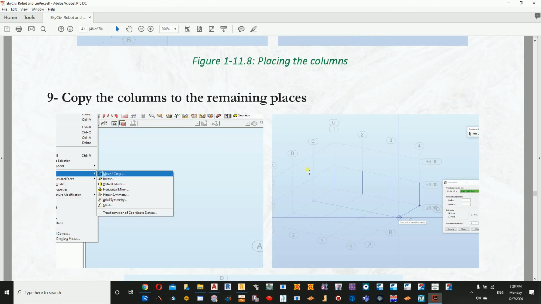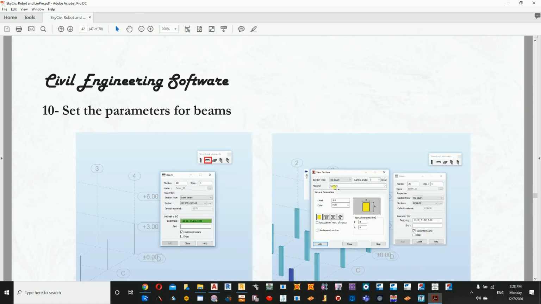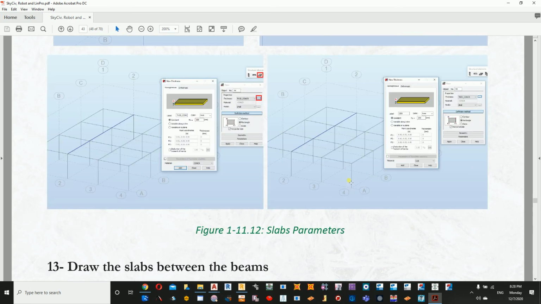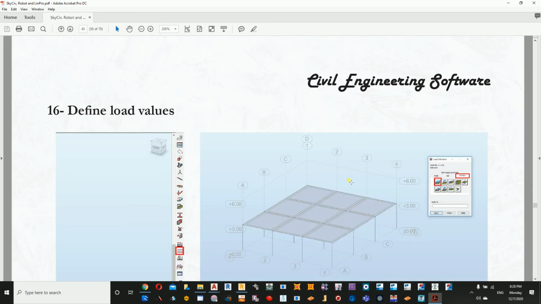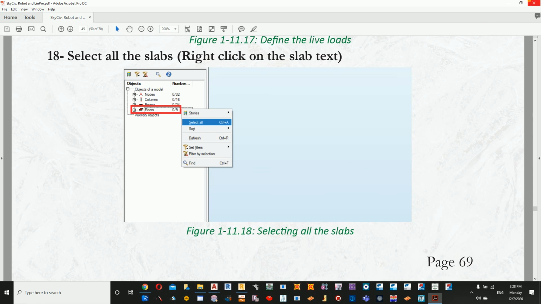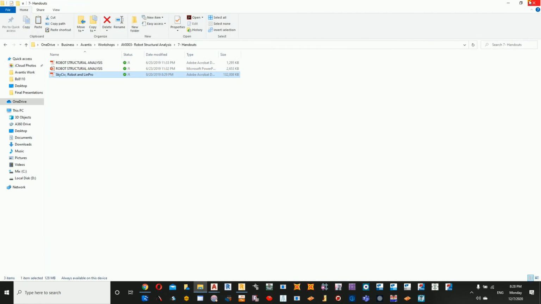How to draw the columns, how to copy them. Now, of course, rotation of columns is going to be very important. So in the upcoming things, we are going to see how to rotate the columns and in what direction. Okay, so first I want you to practice this one, and then we'll go in depth. Okay.